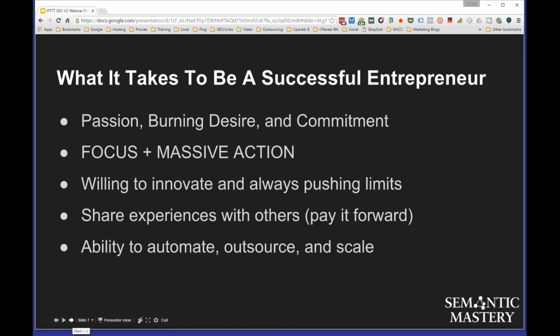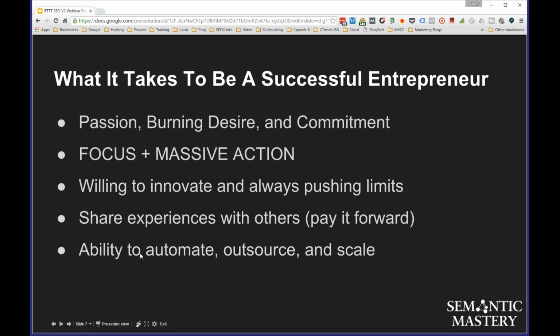So, share experiences with others or pay it forward. That's kind of how Semantic Mastery got started. As you know, we were just a mastermind group. We were like an accountability group. We would meet with each other on a weekly basis to hold each other accountable and to help push each other further. And we ended up realizing that what we had was kind of special, and we were achieving outstanding results with just kind of helping each other. So we decided to share that with the world, and thus Semantic Mastery was born.